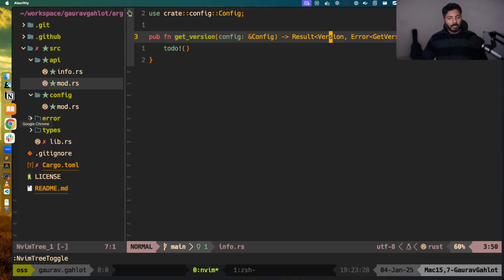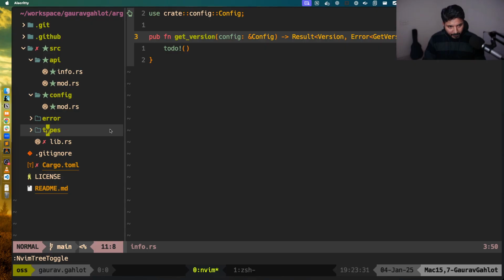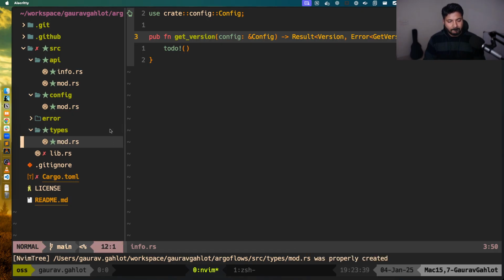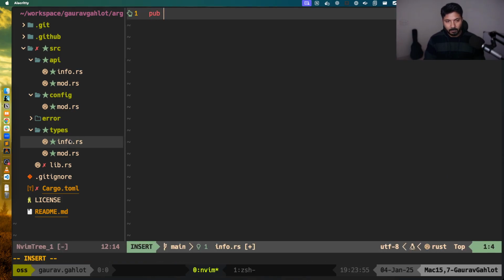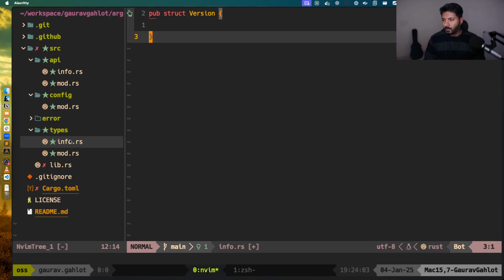So we wanted to keep all our types defined under the types directory or the types module. So this is going to have again a mod.rs, and at the same time, this is also going to need one more, which is going to be info.rs. Let's go to info.rs and define a public struct, which is going to be version. Now, there are a lot of fields that need to be present here.